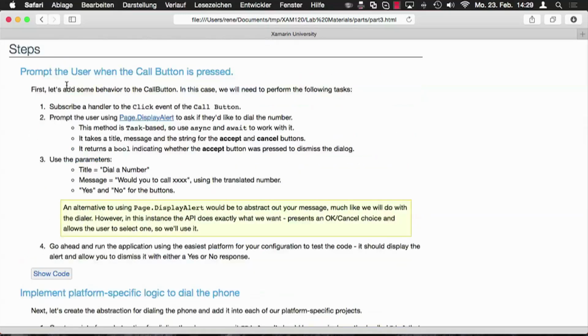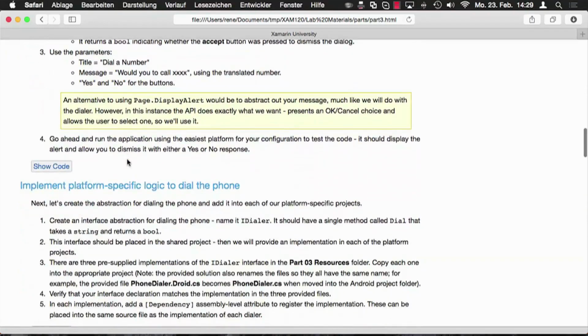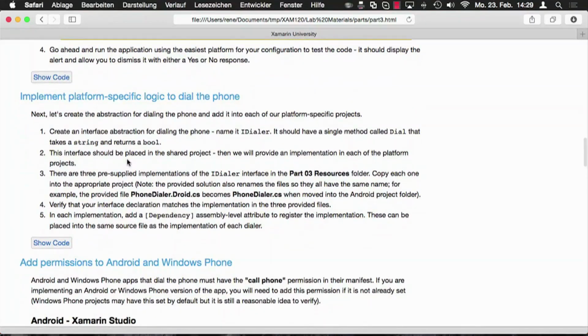We first want to add some behavior to the call button. And to prompt the user, you can use the DisplayAlert method. And again, remember, this is not a static method, but it's your ContentPage.DisplayAlert. If the user confirms this dialog with yes, then you want to get the platform-specific logic to dial the phone number and make use of the MakeCall interface method.